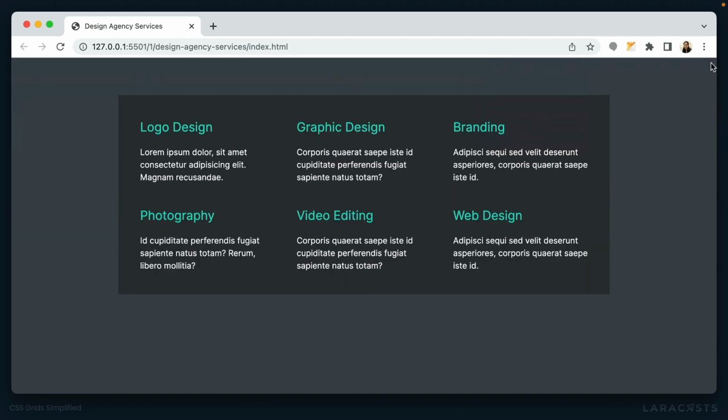This is the most basic grid layout. We will build on this in the next episode.